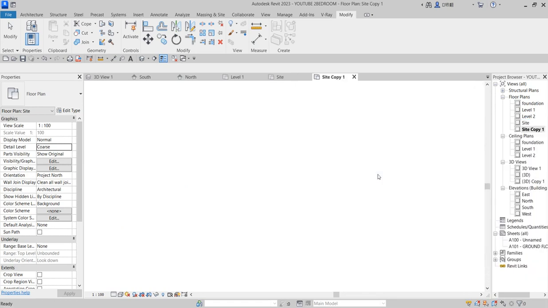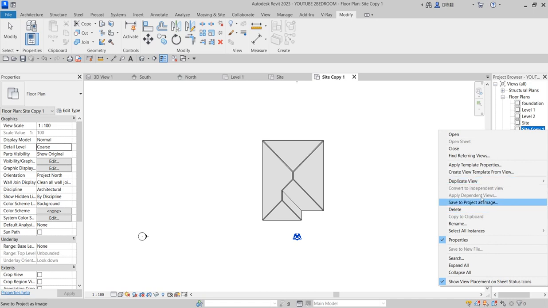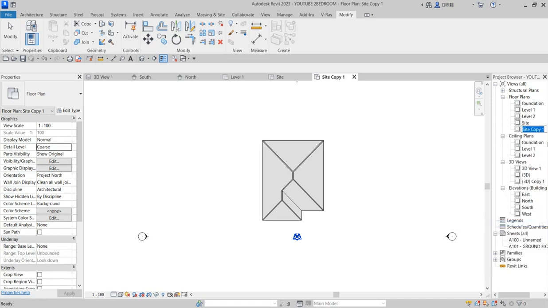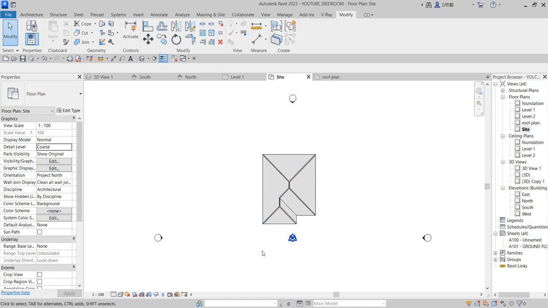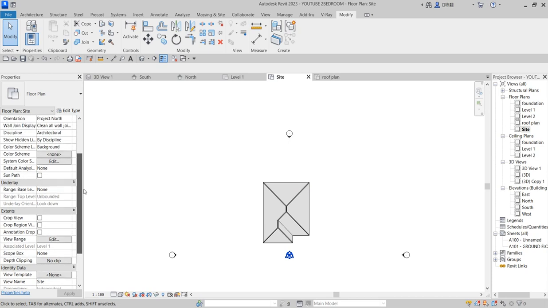So what you need to do is here you duplicate this plan by clicking here and right click and say duplicate view. When you duplicate the view, you click on it and right click and say rename. So you are renaming this particular one as what? As roof plan. So that is your roof plan. Then this one will be the site plan.